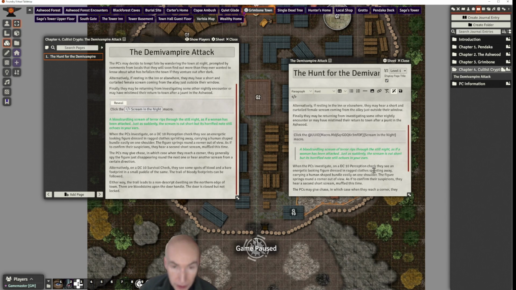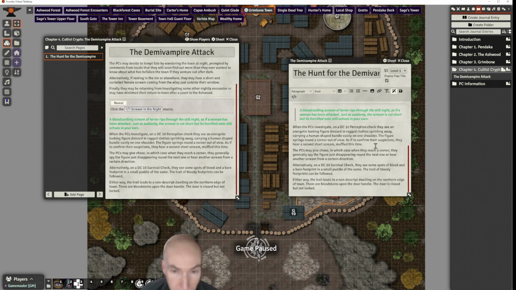A blood-curdling scream of terror rips through the still night as if a woman had been attacked. Just as suddenly the scream is cut short, but its horrified note still echoes in your ears. When the PCs investigate on a DC-10 perception check, they see an energetic-looking figure dressed in ragged clothes sprinting away, carrying a human-shaped bundle easily on one shoulder. The figure springs round a corner out of view. As if to confirm their suspicions, they hear a second short scream, muffled this time.